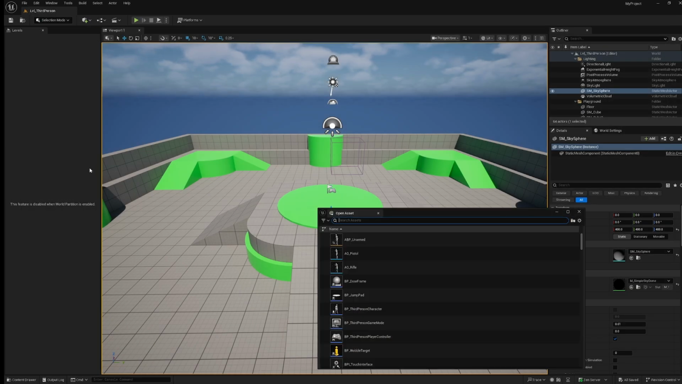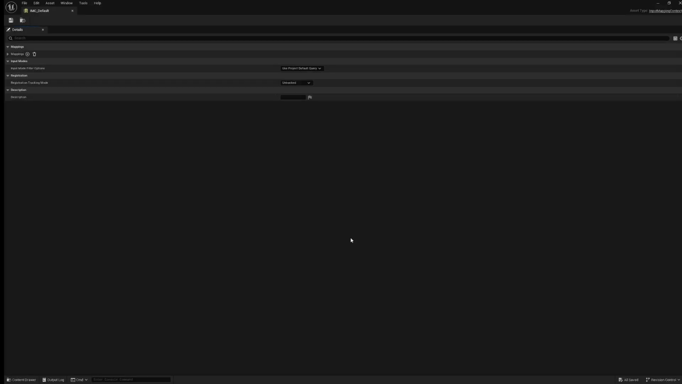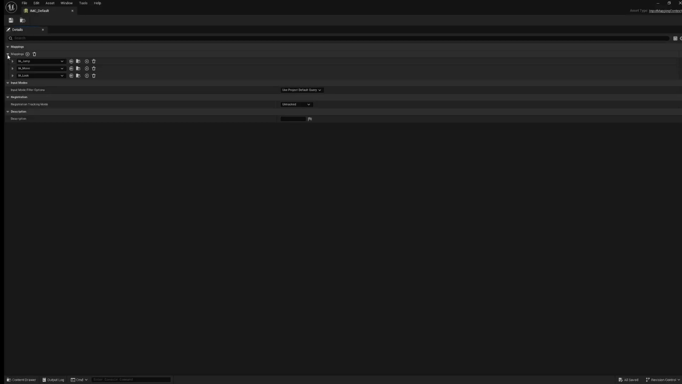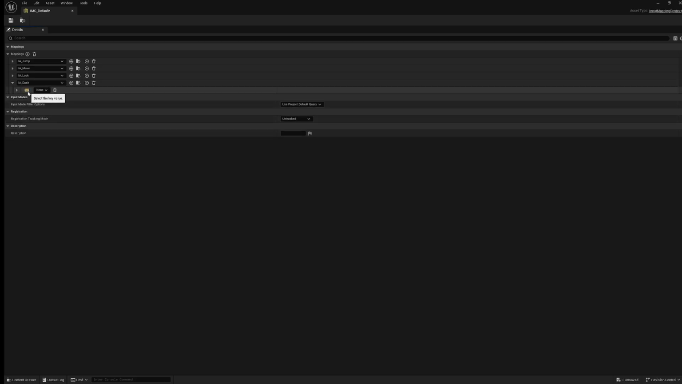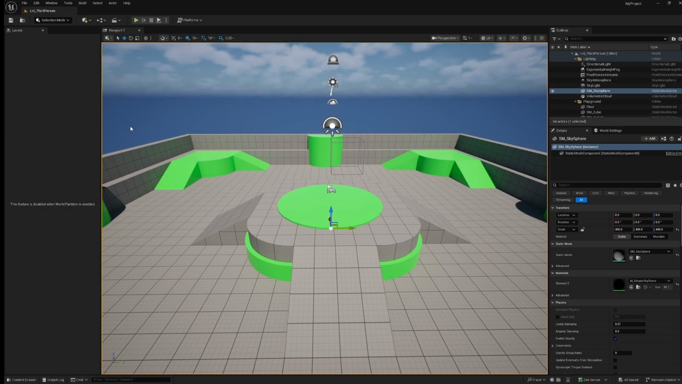And then we want to open up the default controller, which is IMC default. Under mappings, we want to add it. And then we can bind it to whatever button we want. I'm going to say left shift. Save it. Then we can close it. And then we want to open up our third person character.